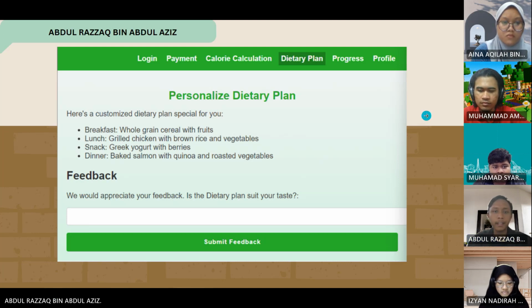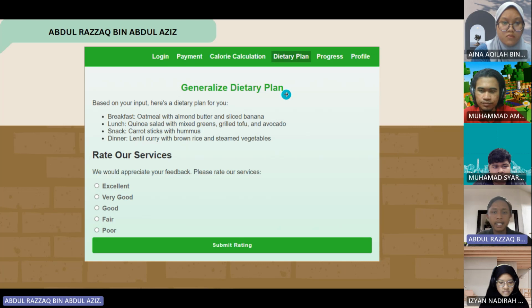Okay, so the second UI is the generalized dietary plan, which is for the pre-subscriber. So we still give them the automatic dietary plan. What we want from the customer is only their rating for us, whether it is good enough for them, even though it is free, something like that. Okay, so next we'll go to Aina.